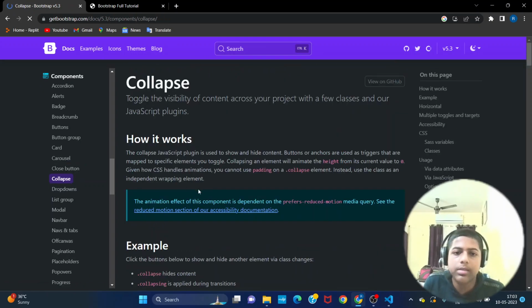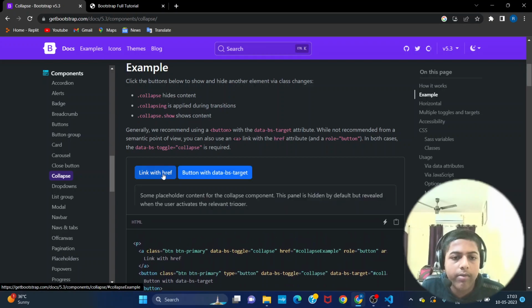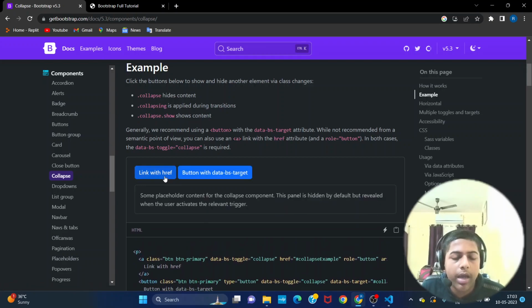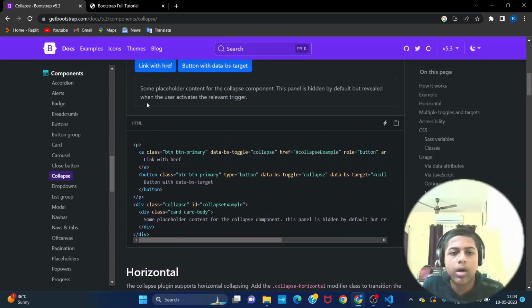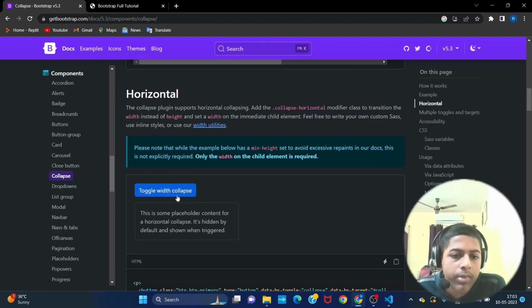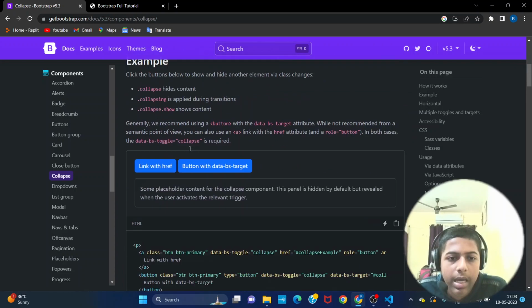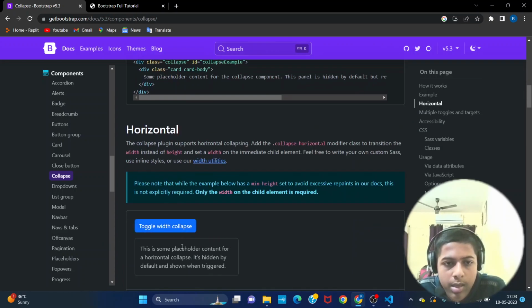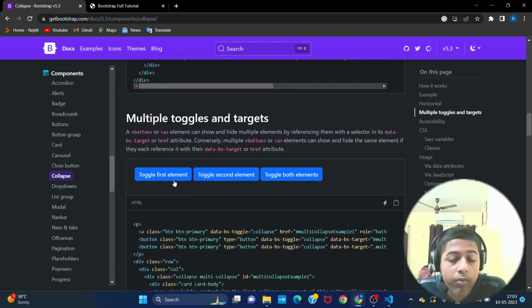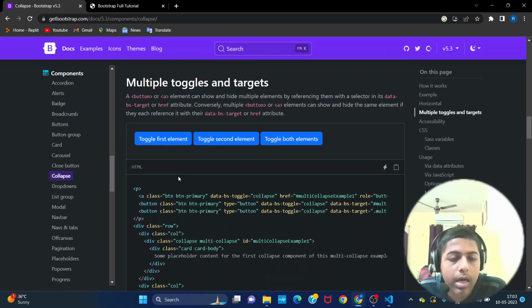Now after that, we are having collapse. In the collapse section, like this, right? If I click on this button, then the remaining content will appear. So this is the way you can do that. There is a horizontal one as well. If I just click here, this is a little bit cool. The text appears horizontally, and after that we are having multiple toggles and targets.